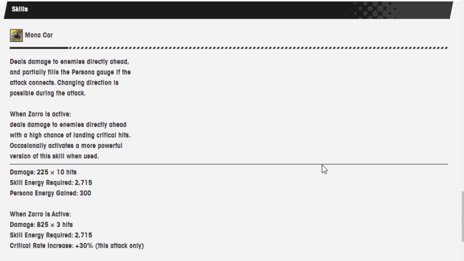The Mona car deals damage to enemies directly ahead and partially fills the persona gauge. If the attack connects, changing direction is possible during the attack. When Zoro is active, deals damage to enemies directly ahead with a high chance of landing critical hits. Occasionally activates a more powerful version of this skill when used.